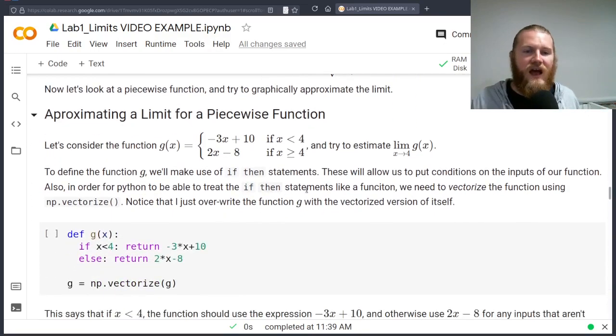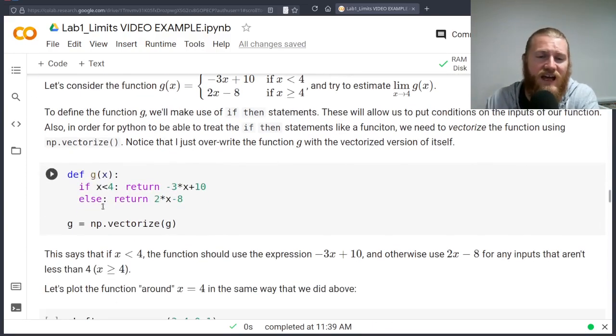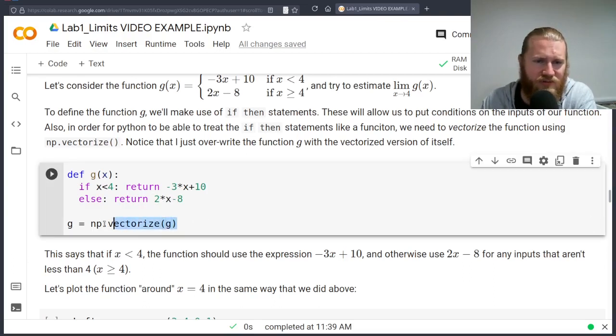Neat. Piecewise functions are a little weird to code in Python, so I'm going to give you some help doing that. I'm using an if statement. If x is less than 4, then our function is going to be negative 3x plus 10. And otherwise, if x is greater than or equal to 4, we're going to use 2 times x minus 8. And then we have to use this weird vectorize thing.